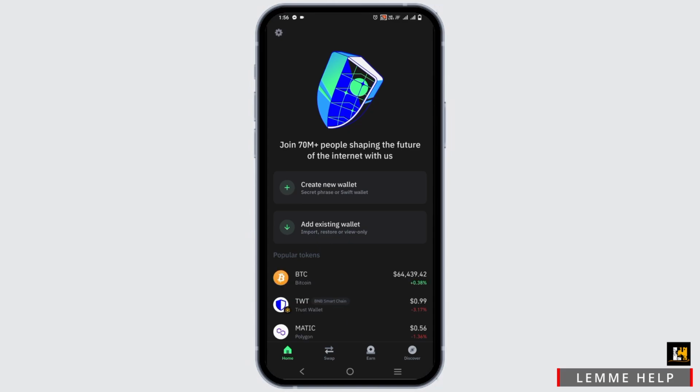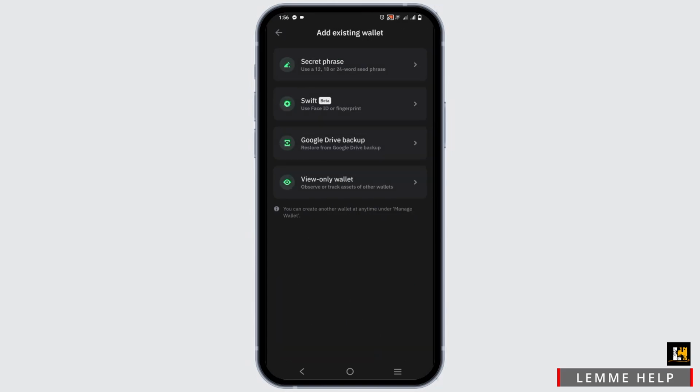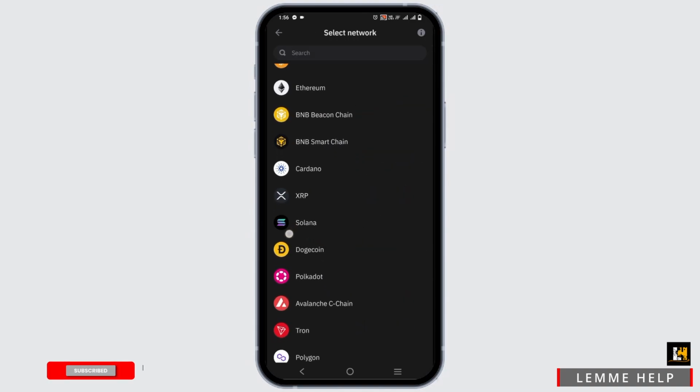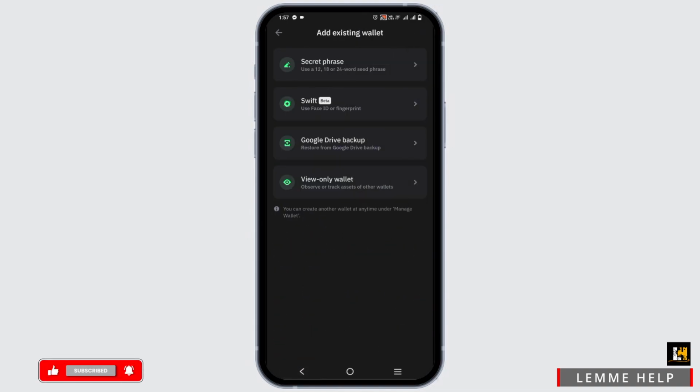Now, there are two options. You can either create a new wallet or, to restore, tap on the second option, Add Existing. Once you have tapped on Add Existing Wallet, you either have to create a passcode or choose a backup option. If you have backed up using different kinds of networks, you can select from the Swift, Google Drive Backup, View Only Wallet, or Secret Phrase.